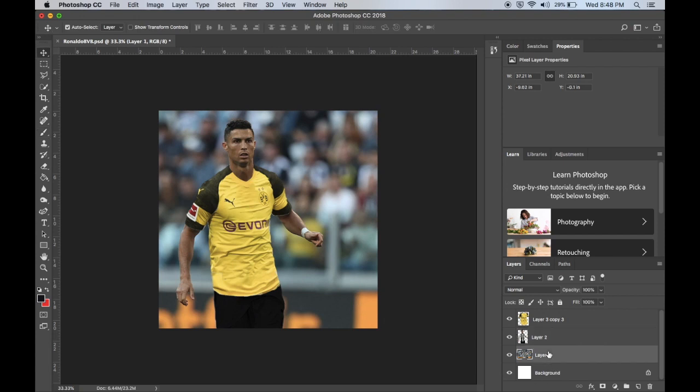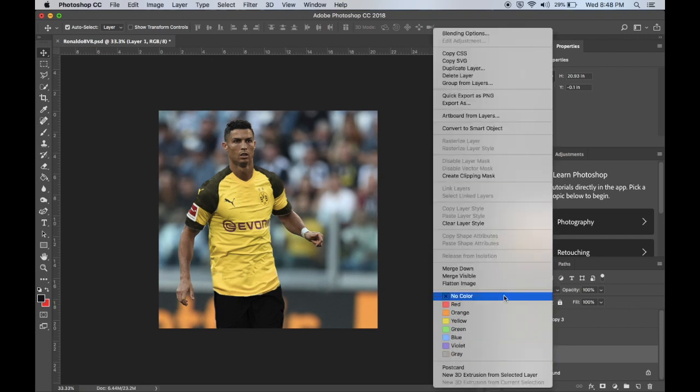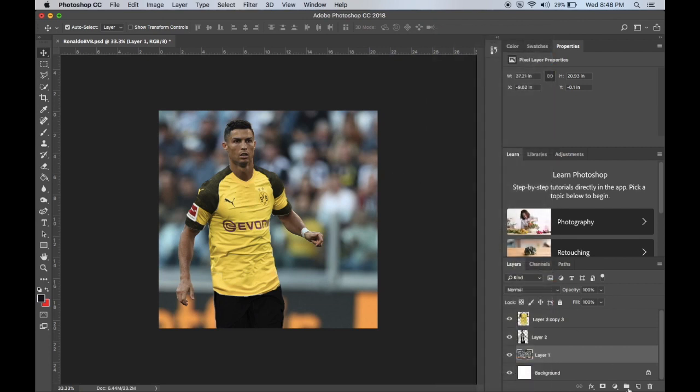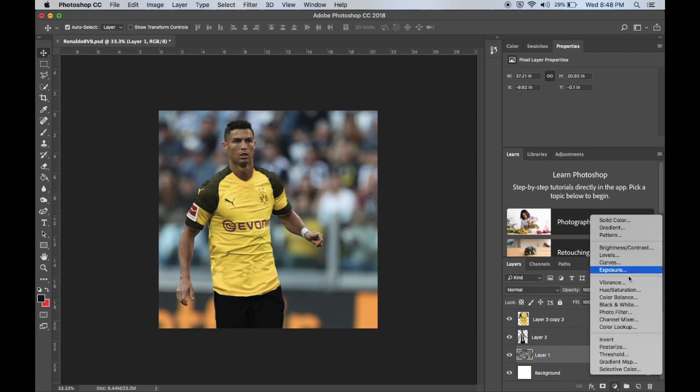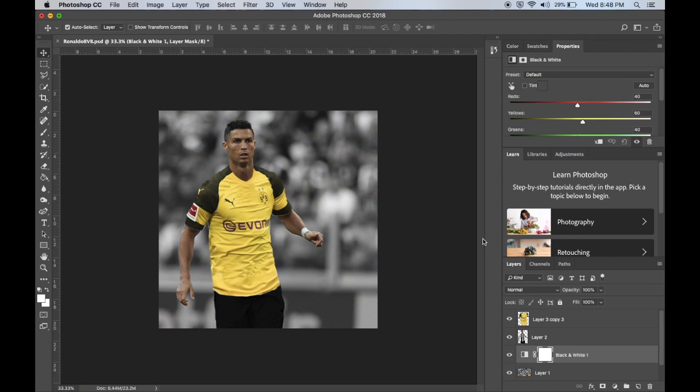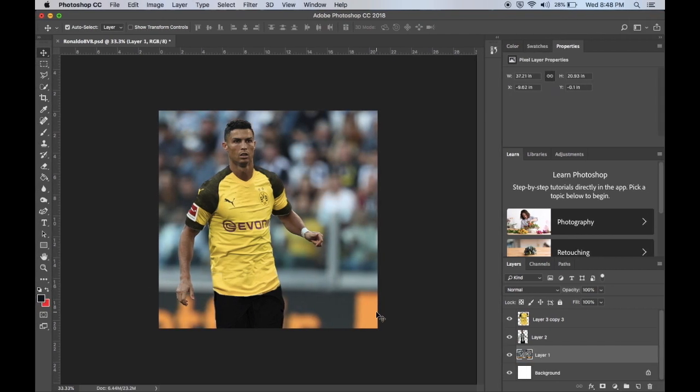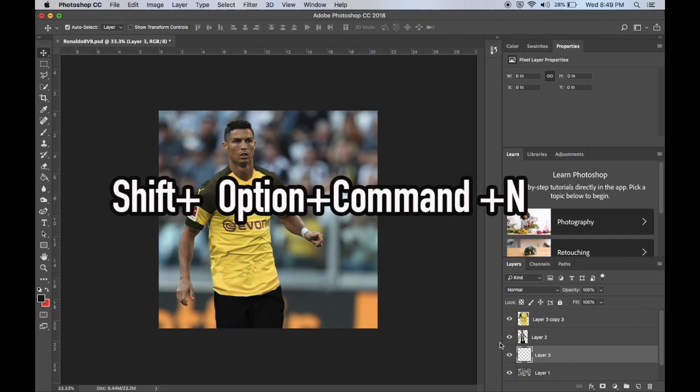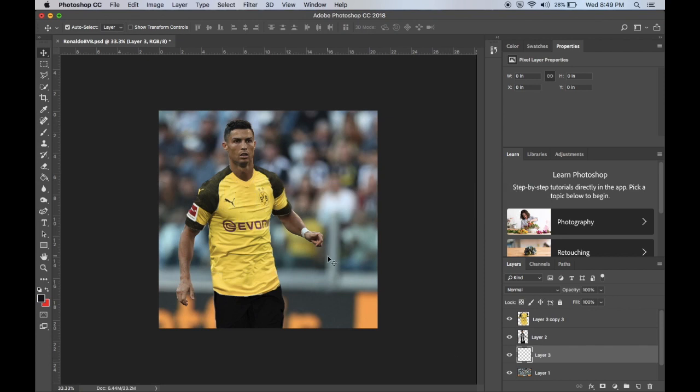So now also, since we removed him from the background, we can do some sick things to the background. We can make it all black by going over here, and actually over here, sorry, next to the mask layer, we can go here to black and white. We can do many different things. We can create a new layer, and that's just Shift Control Alt, Shift Alt Option Command N, so new.